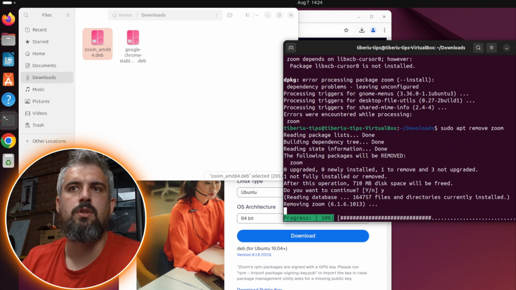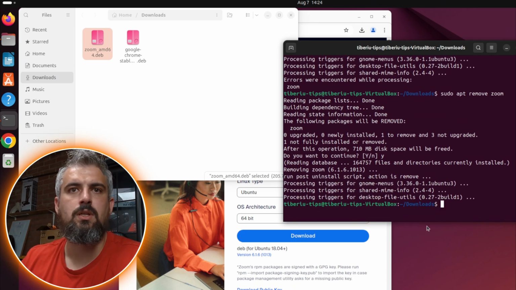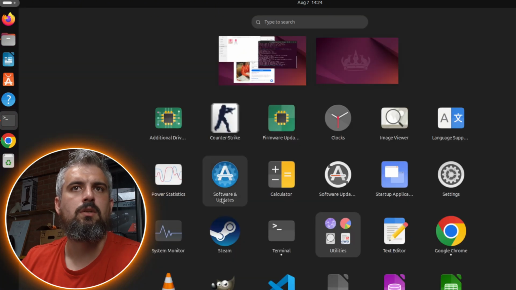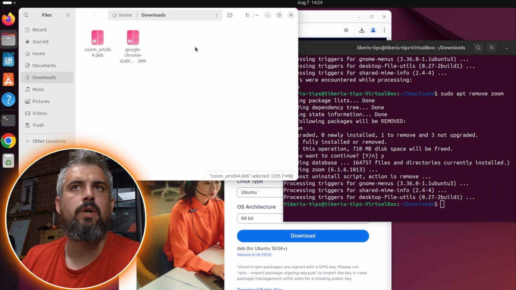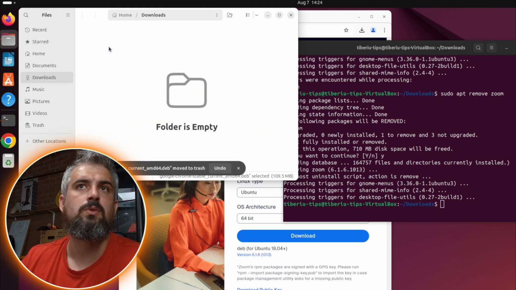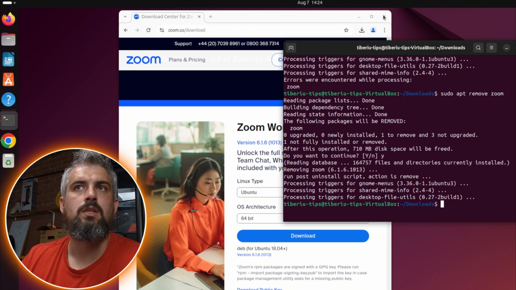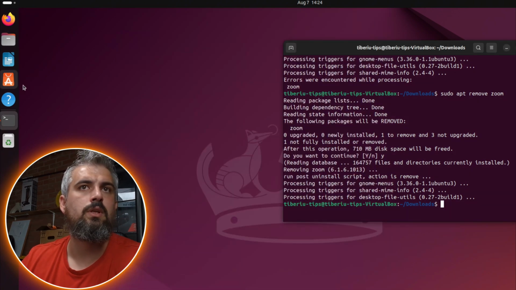Yes, I'm sure. Everything should be clear now. Let's click, no more Zoom. Now to install it another way, so this one is not working, I'm just gonna delete it. I'm gonna delete Google Chrome as well, we don't need it anymore. Let's close everything. I'm just gonna go in the app store.